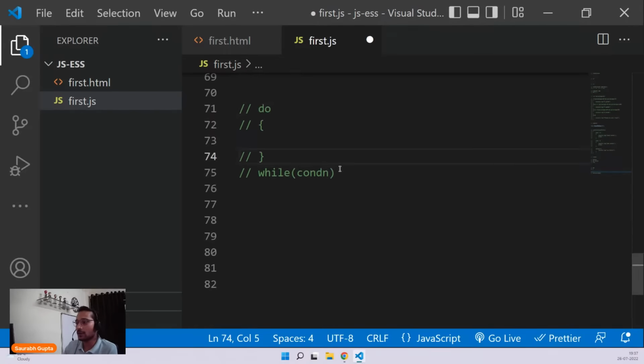So now let's move ahead to the next loop, that is going to be the do while loop. Okay. So now, guys, it's very, very simple. It is just like while, but there are a few differences that we need to talk about.